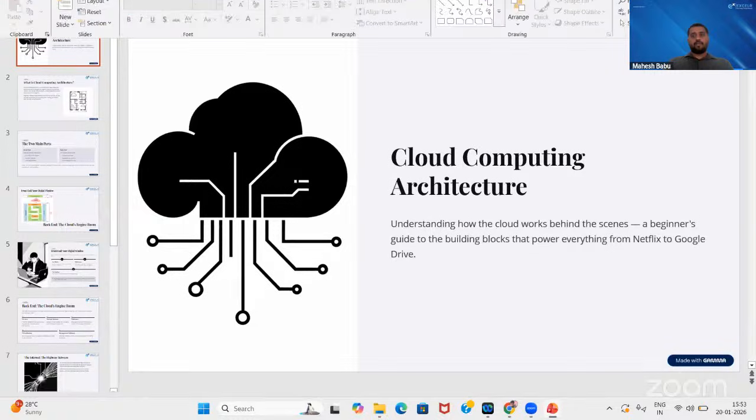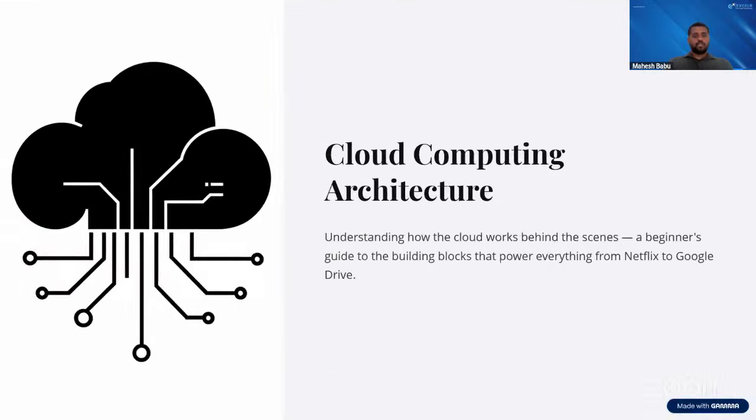So participants, our next topic of the day is cloud architecture, which is very important. As I said, we have to finish the basics of cloud computing quickly so that we can focus on the practical implementations. The cloud architecture is very simple and easy to manage. So understanding how the cloud works behind the scenes, a beginner's guide to building blocks that cover everything from Netflix to Google Drive. The architecture is an important thing for those who are learning for the first time.